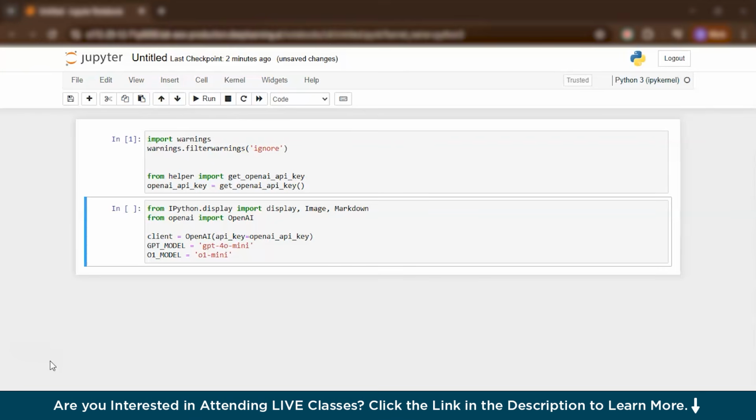Then client equals OpenAI with the API key. This initializes the OpenAI client using the API key we previously stored. This connects your code to the OpenAI services so you can start making API calls. Finally, two variables, GPT model and O1 model, are defined with the model names GPT-4o mini and O1 mini. These are likely short labels used in your code to specify which AI model you want to work with when making the API request.